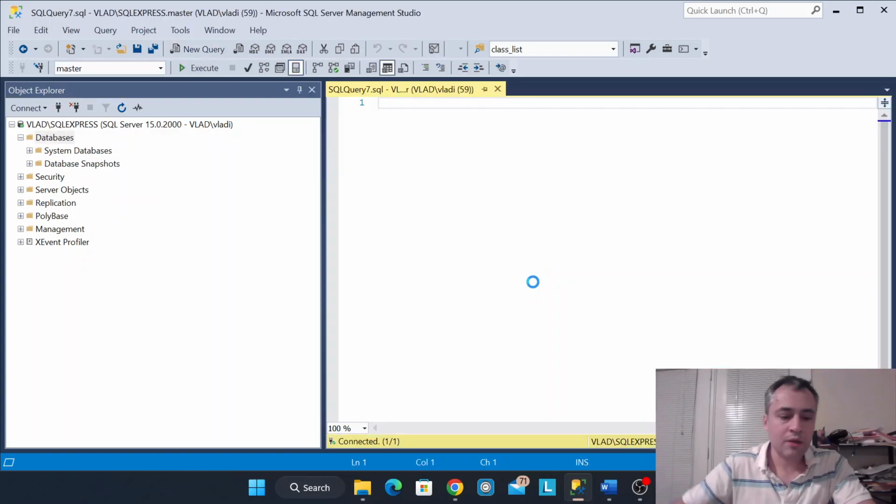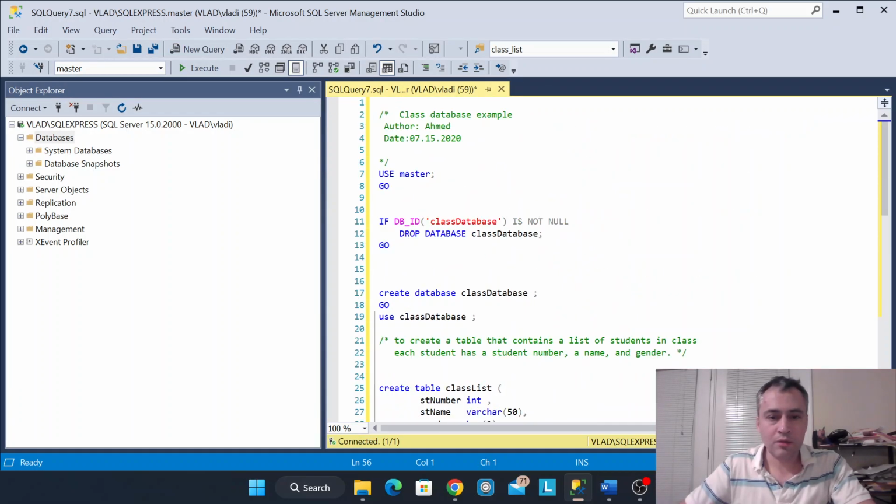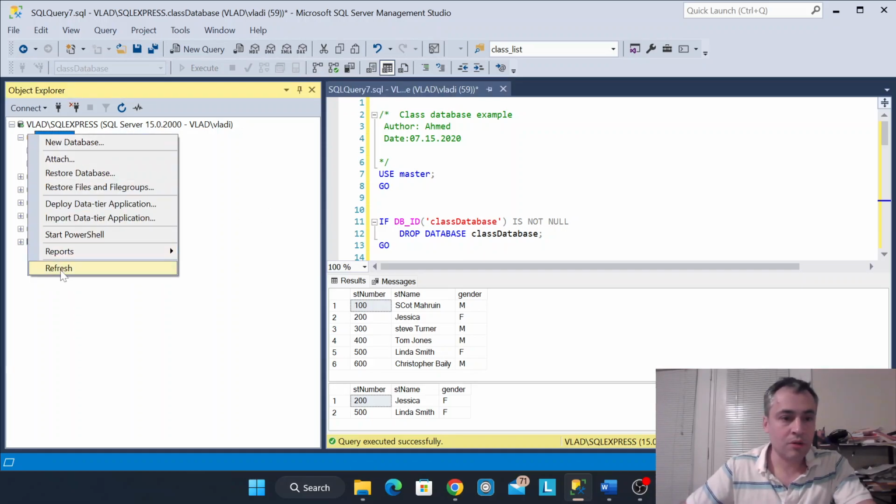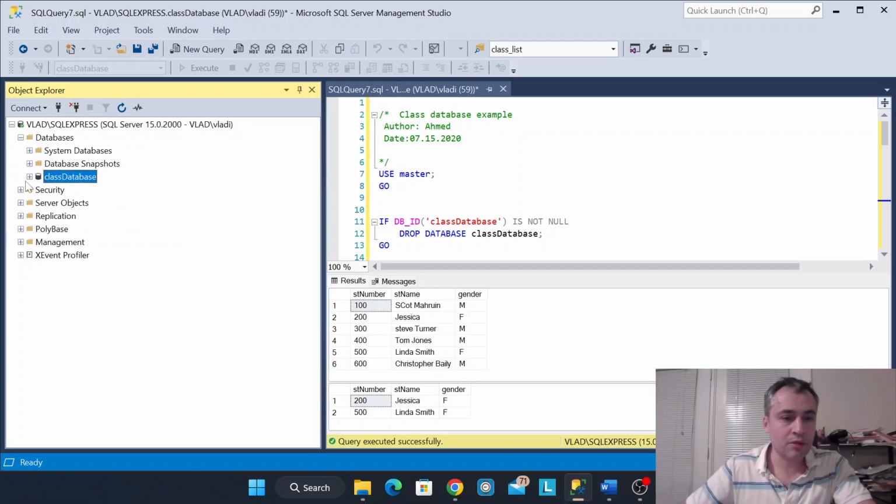New query, paste, and this is our script to create this database. To make sure it's the current version, find create database class database, go, use class database should be immediately after, and it should be uncommented like it is right here. So that means you have the right version, and you can run it and rerun it. It should be rerunning, no problem. Now, as soon as you refresh, you should see the class database. Out of curiosity, you can check that there is one table in there.